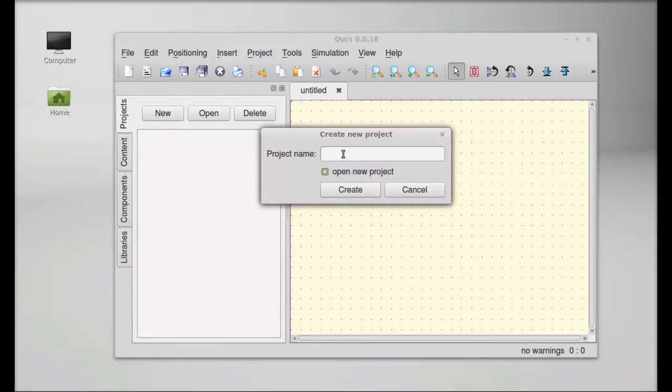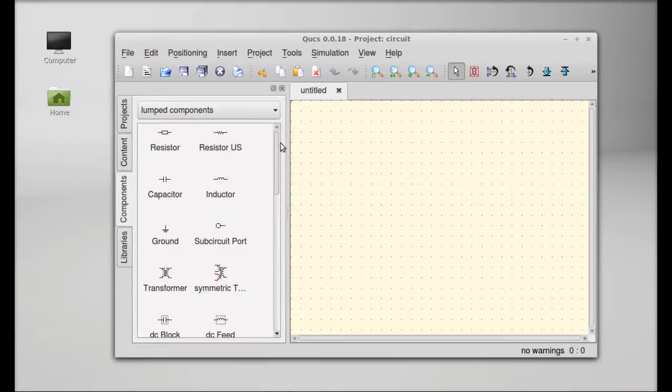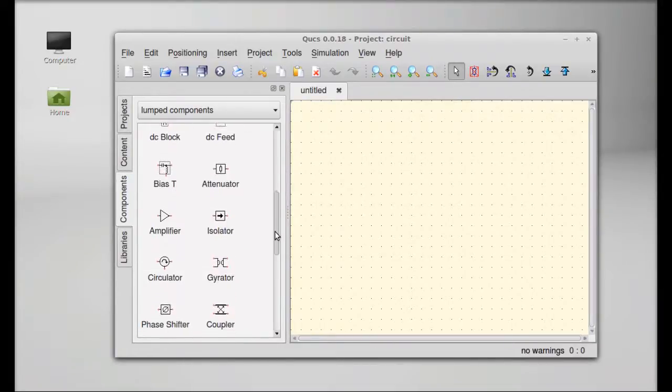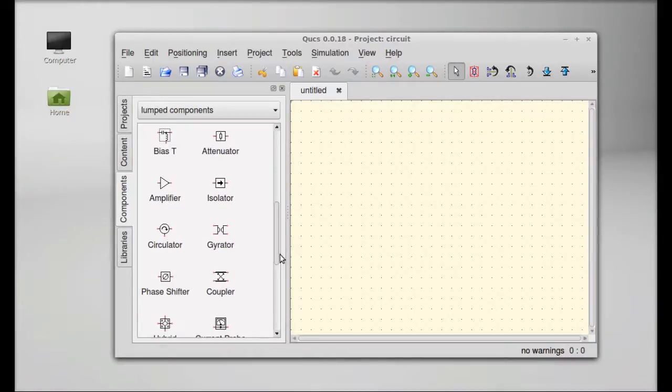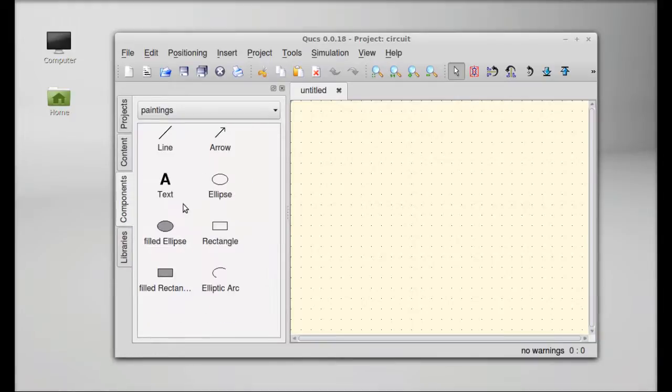Simply you can give the project name. So here's the content, the components that you can use to draw your circuit, like resistor, capacitor and other components, amplifier, etc. You can also use different components from this drop-down menu, like paintings, line, arrow, text.